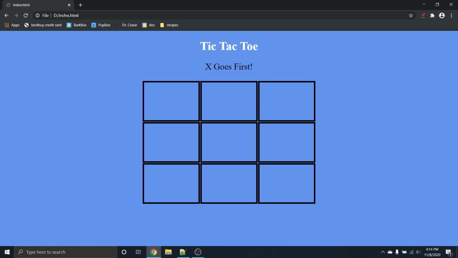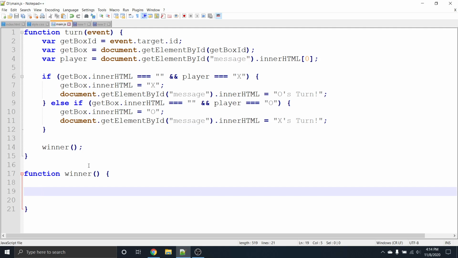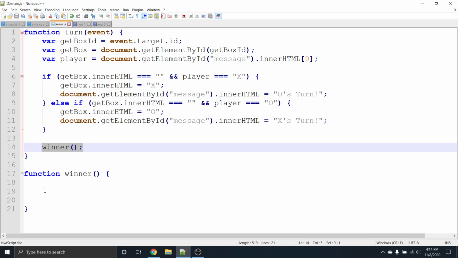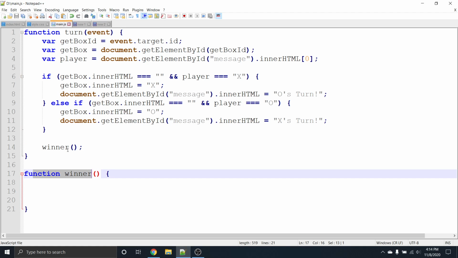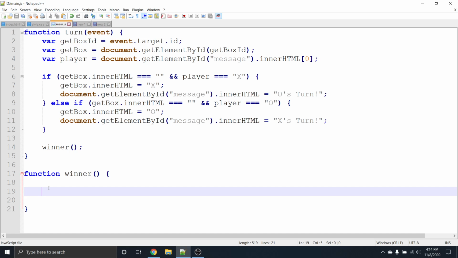Alright, so this is the final part of tic-tac-toe, checking for a winner. So we're going to go in our JavaScript file, and we set up that function last time for winner. So it's called here, therefore the code in here makes this exist. Therefore, every time turn is called, it also calls winner. So it's 2 in 1. So every time a move is made, after that move, we check if someone won. So then you can either keep going or you say there's a winner.